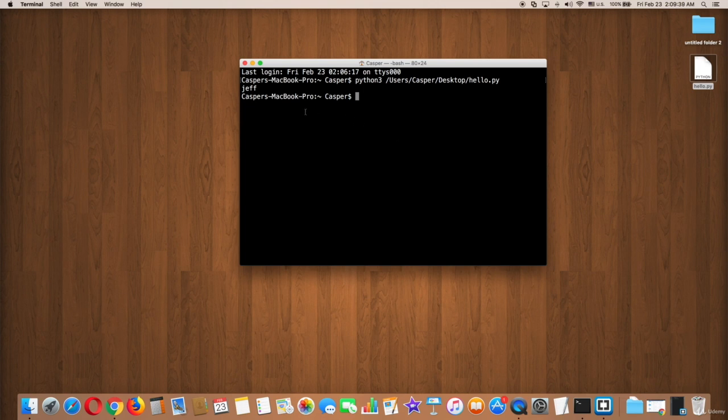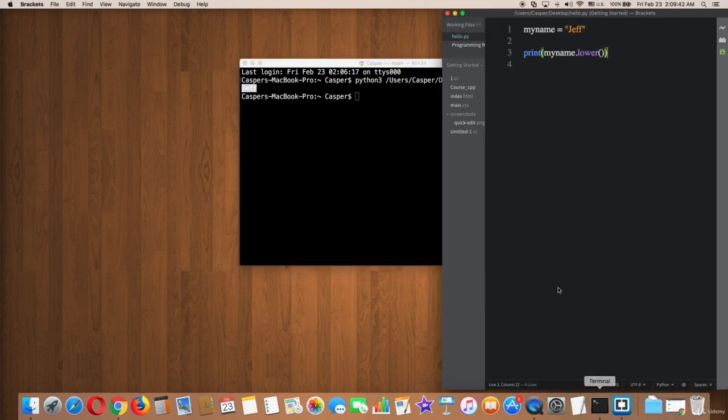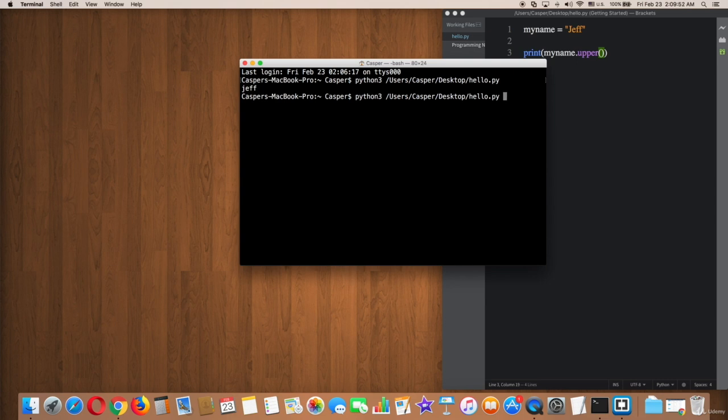As you can see here on the screen, Jeff became small letters because we used the lower function. Okay, so right now go ahead and try upper the same way that we used for lower. Then save the file and try it on the terminal again. As you can see here, Jeff became capital letters when we use the upper function. That's all for now.